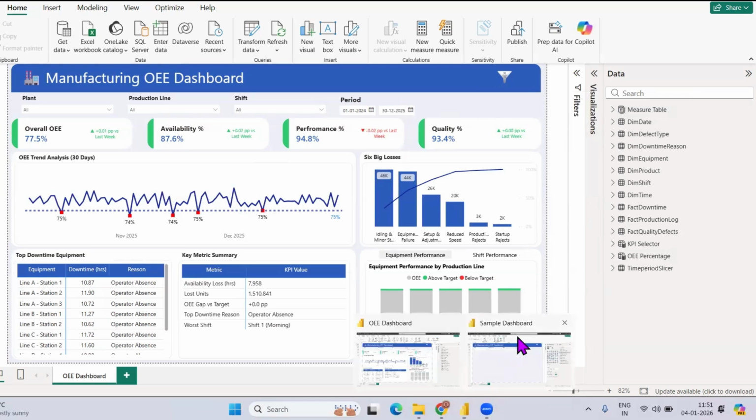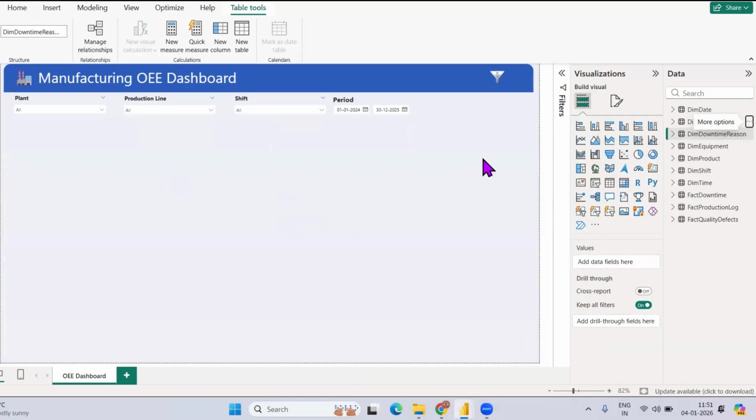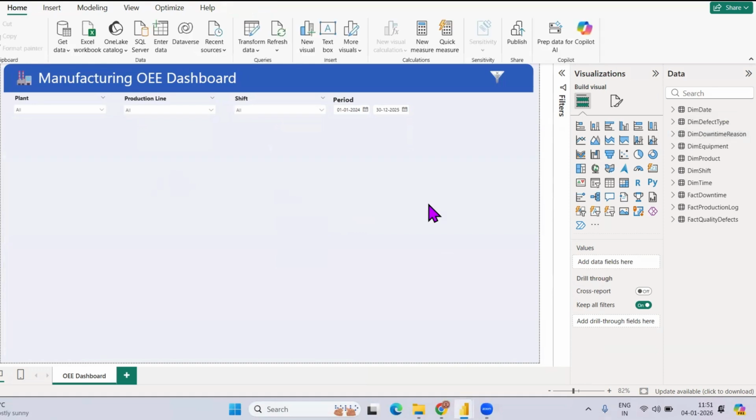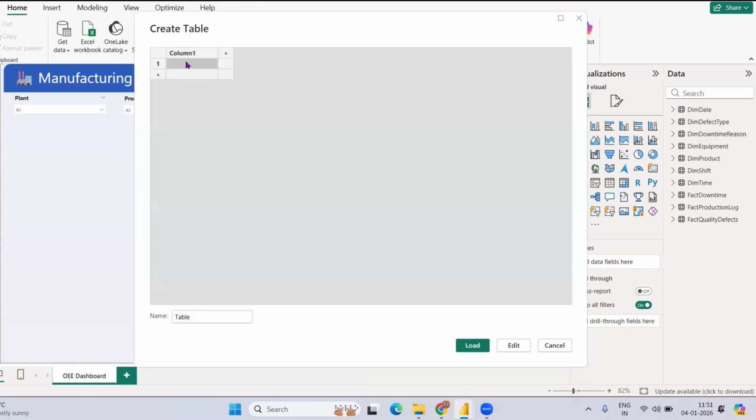So how can you create a measure table which keeps all your measures in one single place? Let's see. I've just created this blank canvas. So what you need to do is first click here on Enter Data, and once it pops up, what I can do here is rename this to measure table. Let's create this thing.